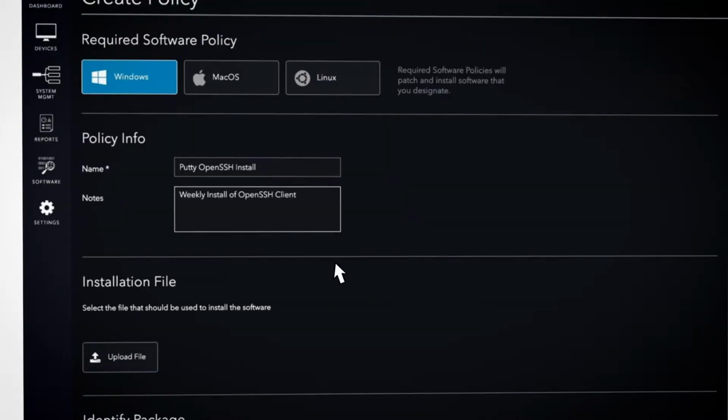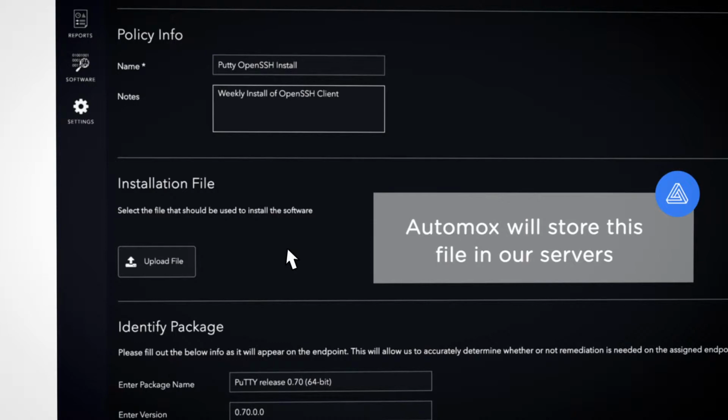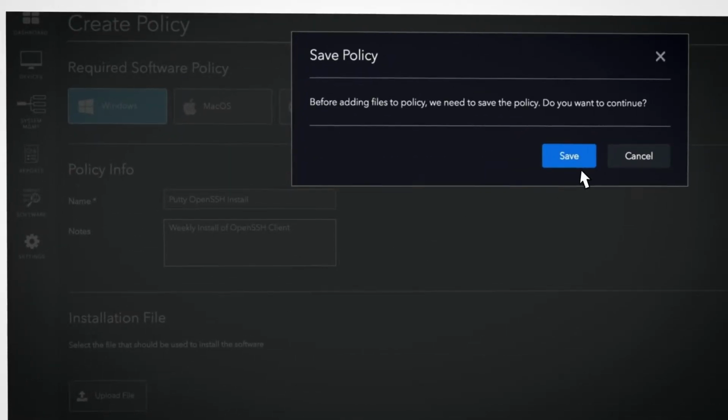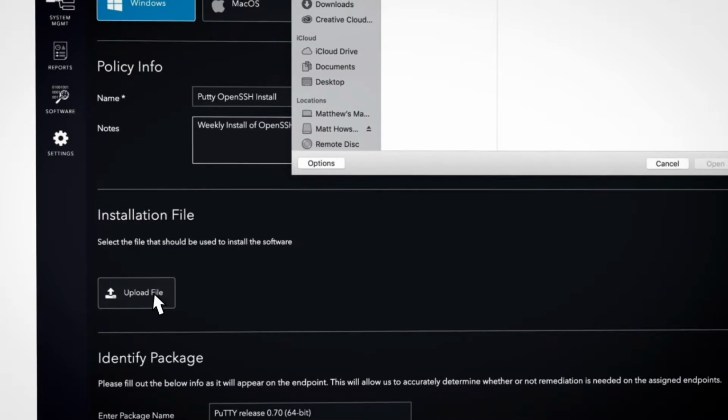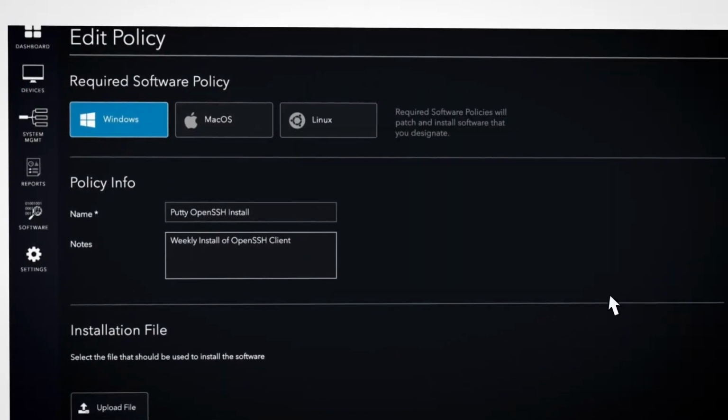Next, upload the installation file of the software you want the policy to install. Automox will store this file in our servers, so it does not have to be stored locally. Before selecting the file to upload, you will need to save the policy. Select Save, and then upload the installation file. To demonstrate, we'll upload an MSI file to deploy PuTTY.